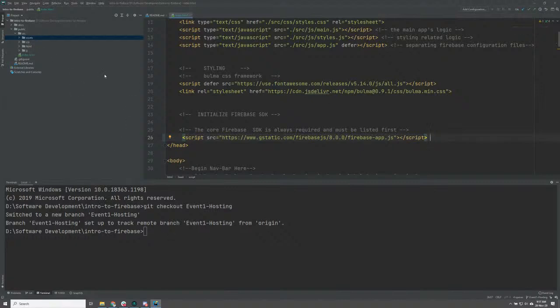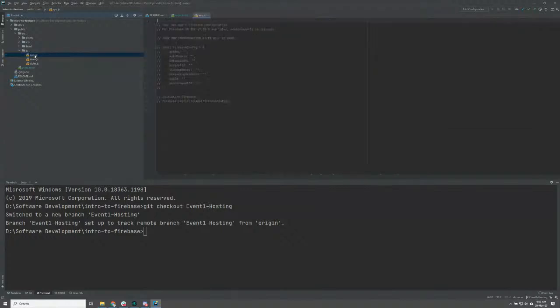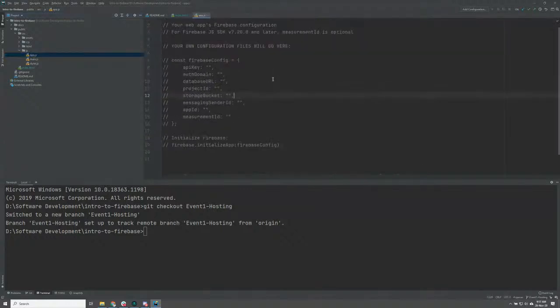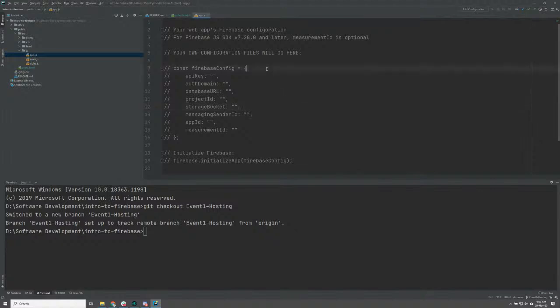Another thing that we will need to do is obtain some information from the Firebase console about our project. So if you look under the JavaScript, there is an app.js file. Within our app.js file, you'll see this is where we're going to be doing all of our configuration. So we need this Firebase config object because it has the API keys for your Firebase project, as well as where it should be hosted, as well as the database management and all the rest of it.